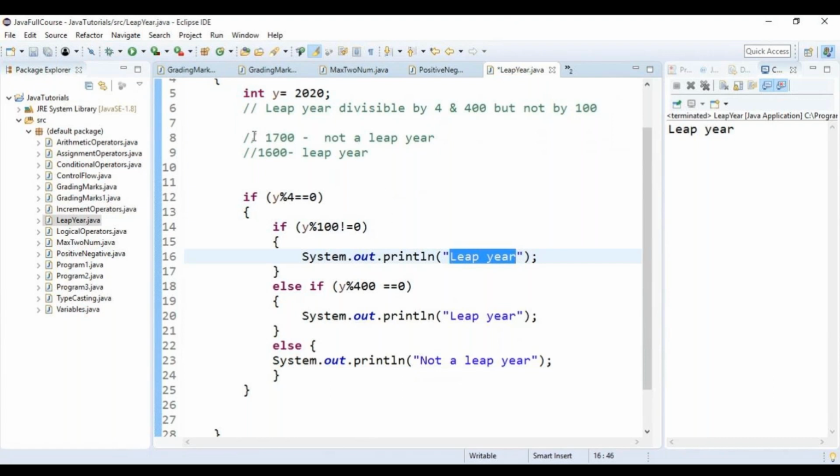Leap year by 4, not by 100. That is why I answer it as a leap year. If this is not satisfying, it will go for 400 and check. If this is also not satisfying, it will give not a leap year. Like I have 1973. Will it show any output? No, it didn't show any output. Why?